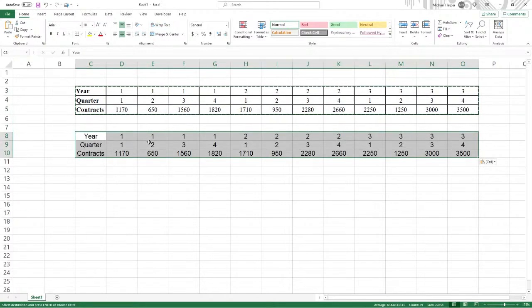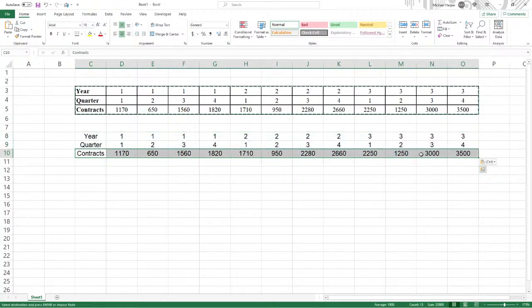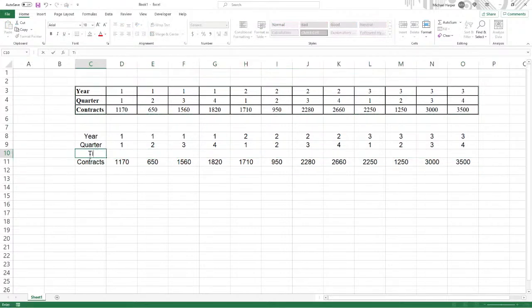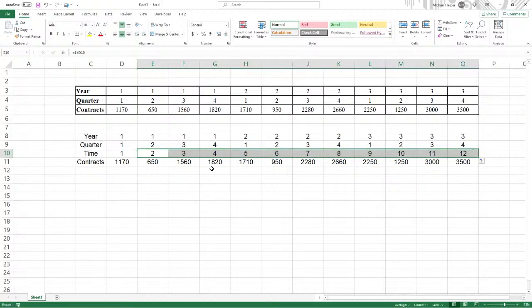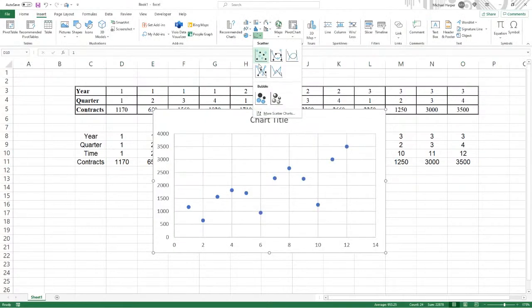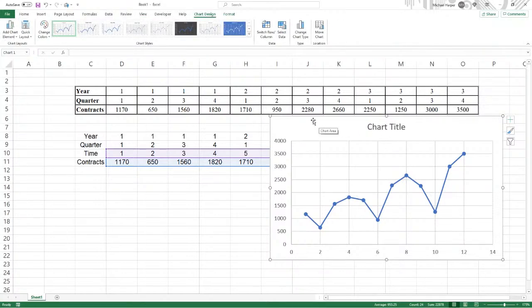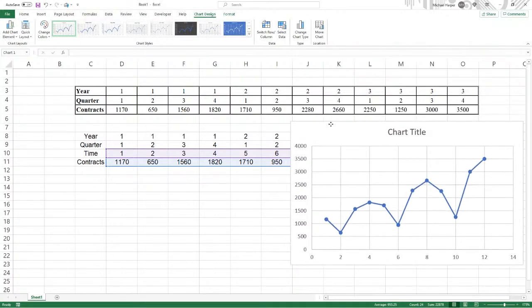There it is. And so we have our year and quarter. Let's bring our contracts down here and let's have just time. 1 plus this. And this is going to be how many? 12 quarters. So we take this right here. We go insert, plot. And there it is. So the first thing is a line plot. Okay? And so you say, here's our time series, and there's our line plot.